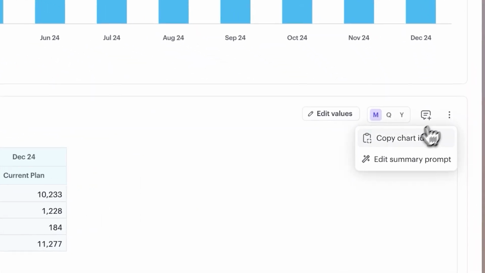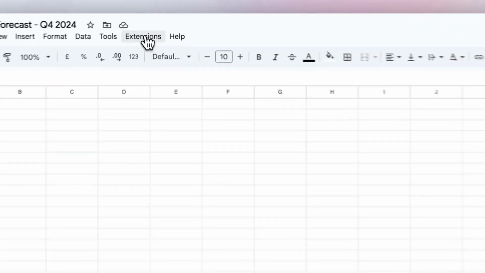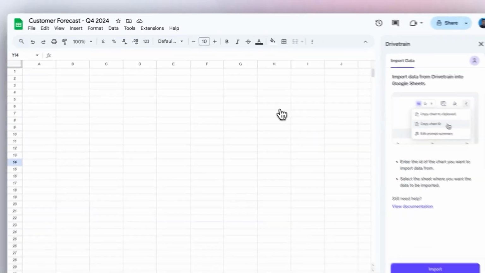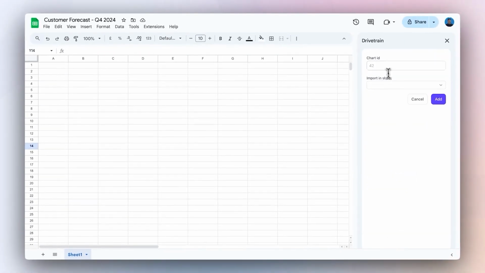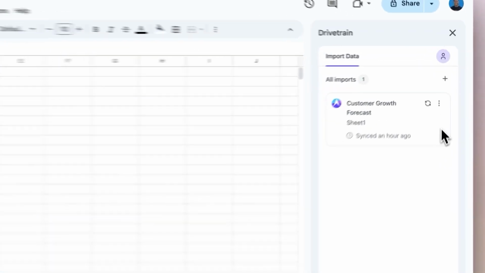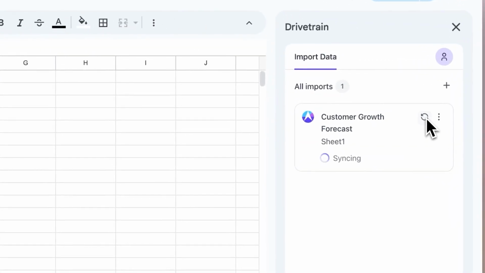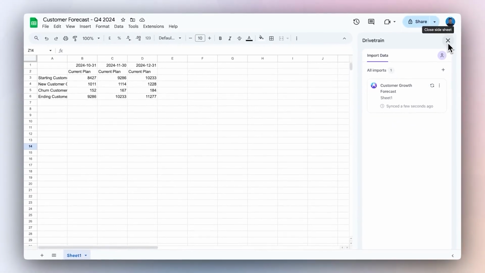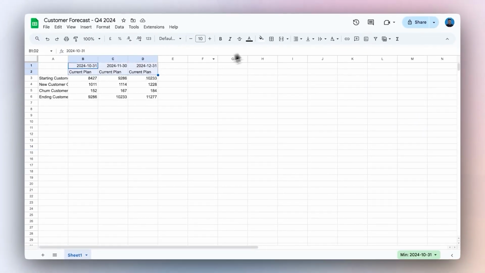From any Drivetrain report, you can sync a table straight into Google Sheets, whether it's your P&L, an ARR waterfall, or a detailed customer forecast. Once it's linked, refreshing the numbers is just one click. The data flows directly from Drivetrain, and the connection stays live in the background.